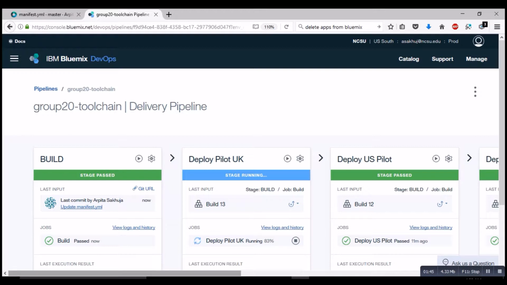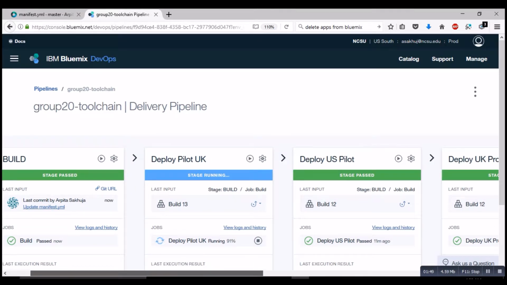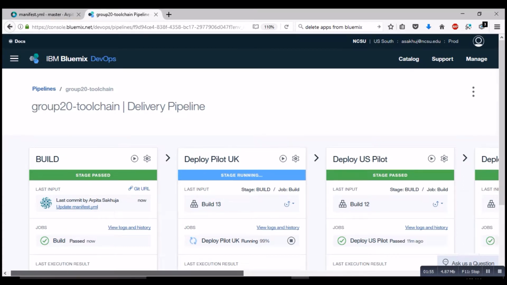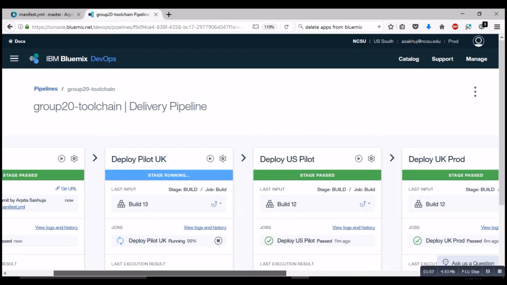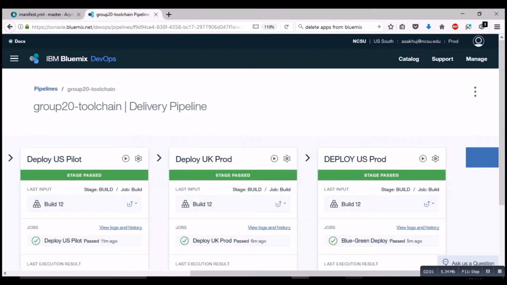As you can already see, I've already created a pipeline chain, and the build phase will be followed by the deploy pilot UK. The deploy pilot UK will be followed by the deploy US pilot, and the next prod environments are of UK and US.